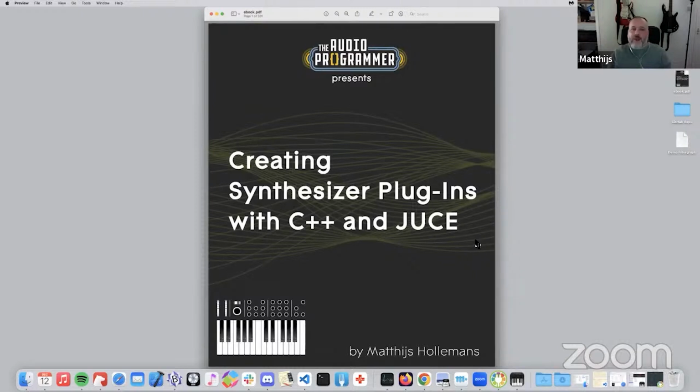The reason we use JUCE and C++ is because these are the standards of audio development. If you want to get a job as an audio developer, you will probably end up using C++ and JUCE. By the end of this book, you should have a pretty good sense of what digital audio is, how to synthesize sounds, and how plugins work. It's really supposed to be an introduction to the world of plugin development by building a synth from scratch.